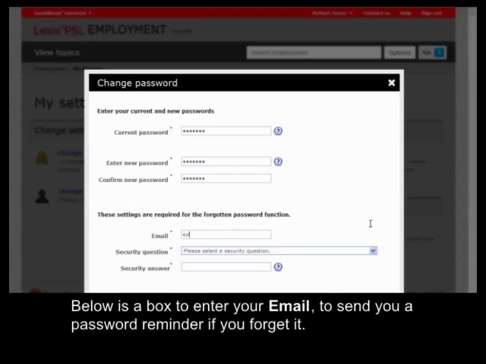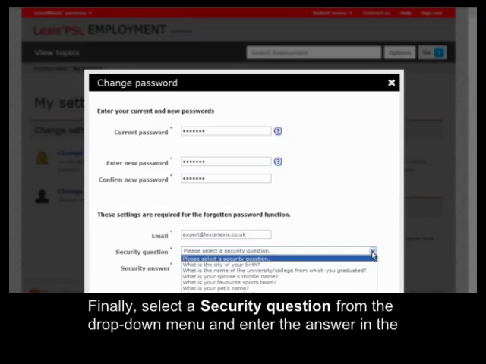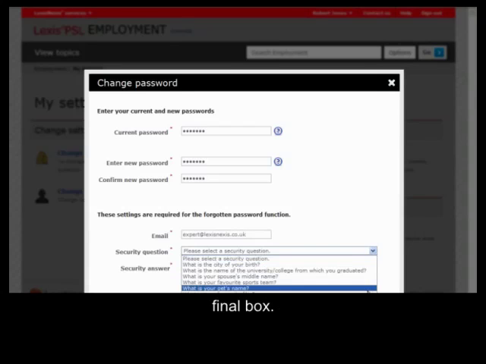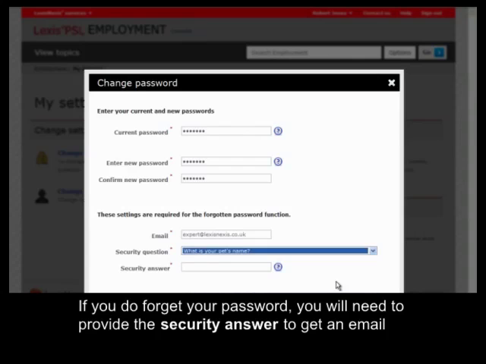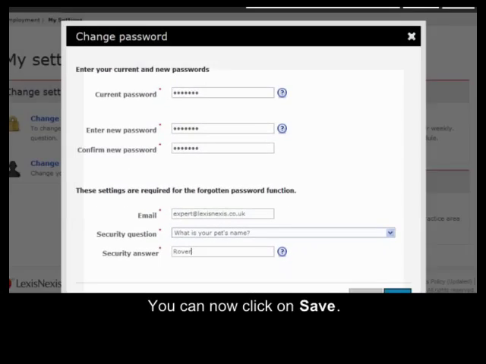Below is a box to enter your email to send you a password reminder if you forget it. Finally, select a security question from the drop-down menu and enter the answer in the final box. If you do forget your password, you'll need to answer this security question to get an email reminder. You can now click on Save.